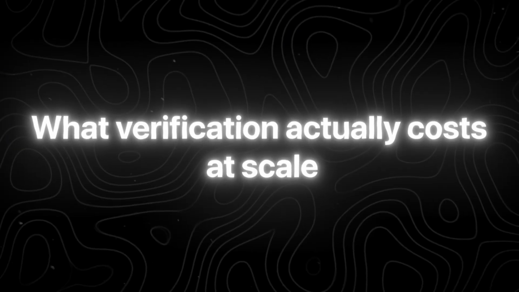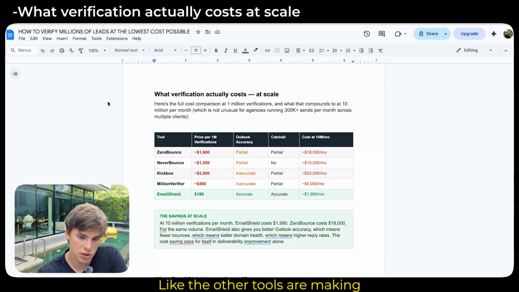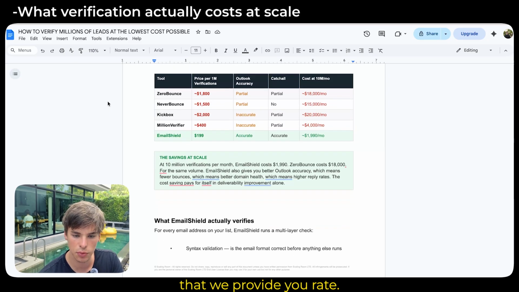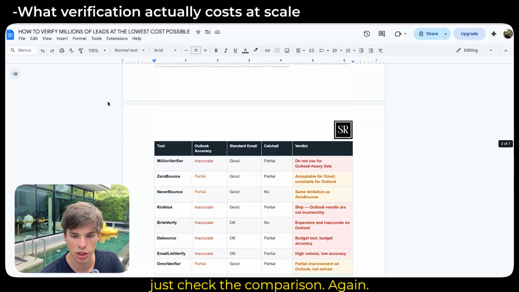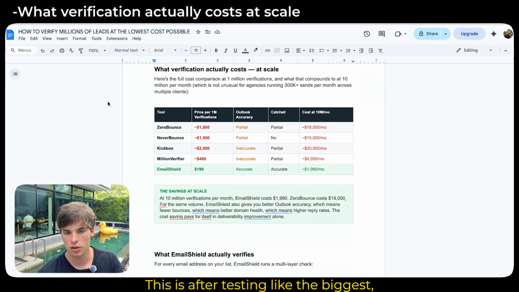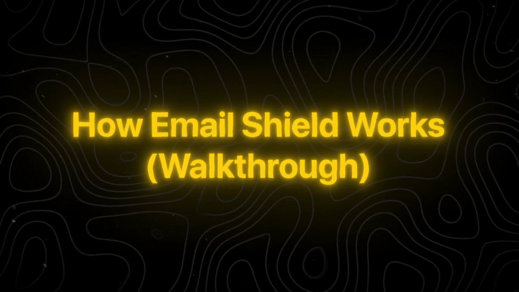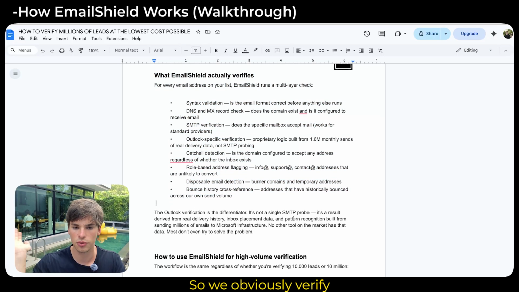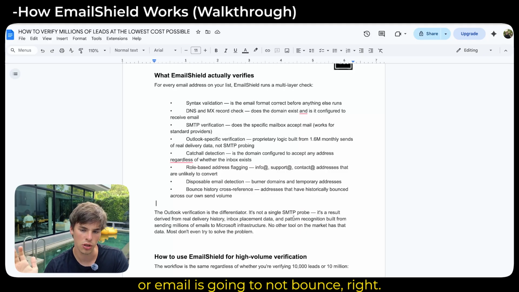So again, just comparing verifications, it's crazy. It's actually crazy. The other tools are making you pay like 10x prices, which is absolutely insane for not the same accuracy that we provide you with. So if you want to, pause the video and check the comparison. Again, this is after testing the biggest tools in the space. I'm not going to get too in-depth into the verification, but this is just basic stuff, right? We verify everything you can possibly verify, so your email is not going to bounce, right?